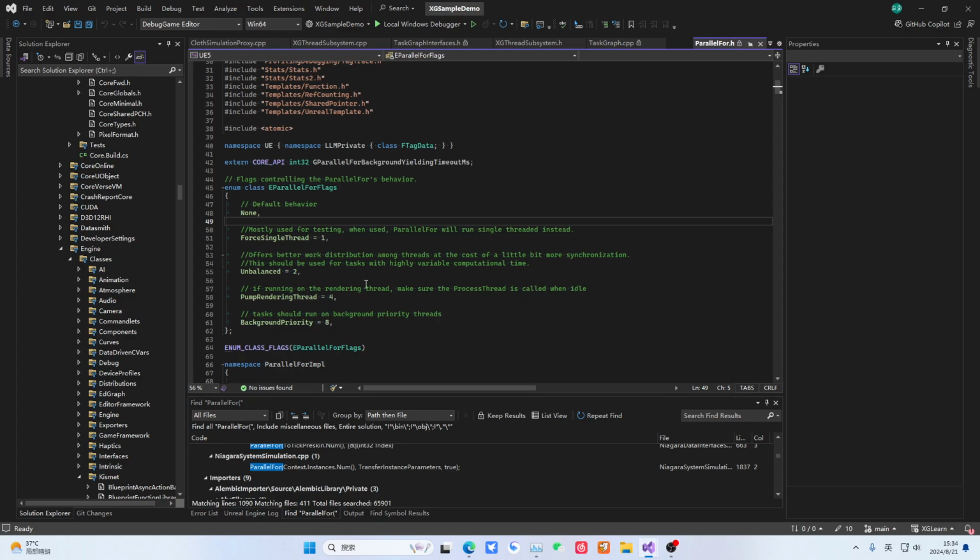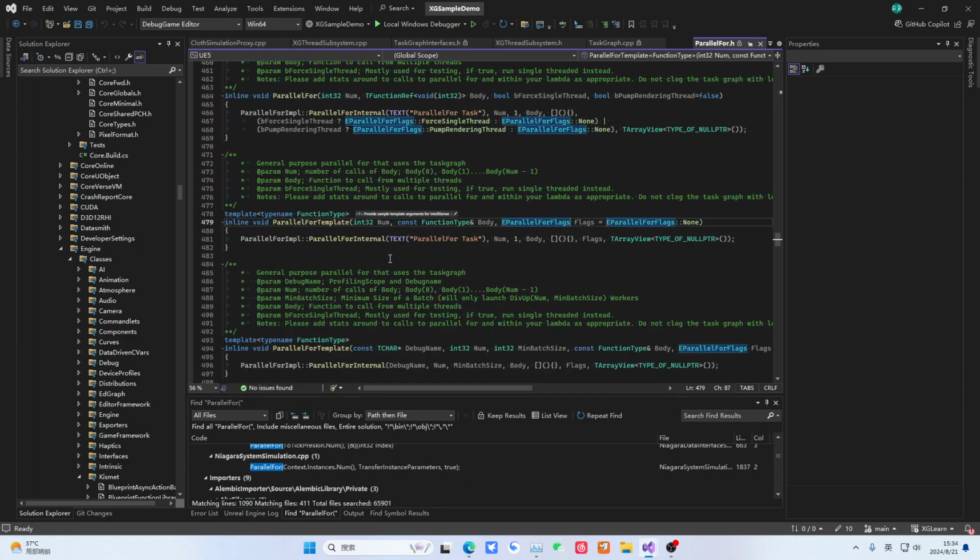Use this, then push this to the rendering thread. You need to OR this flag in, and this part runs in the background. That is, you run it in a background manner. Let me demonstrate it to everyone.